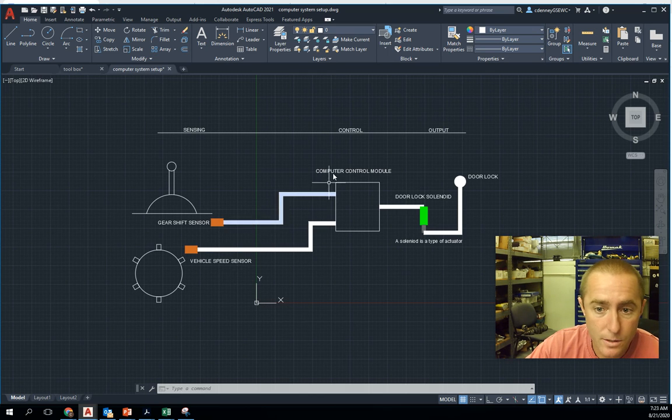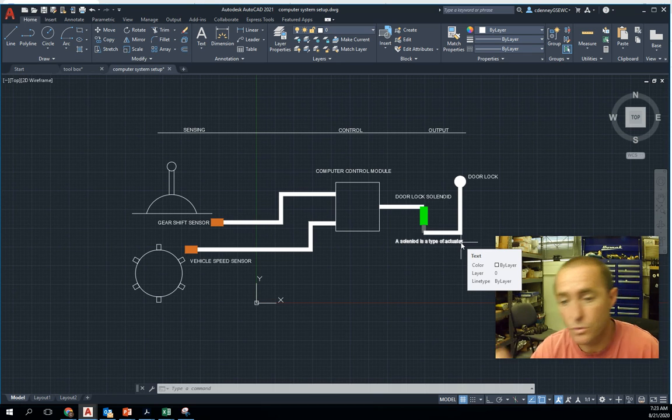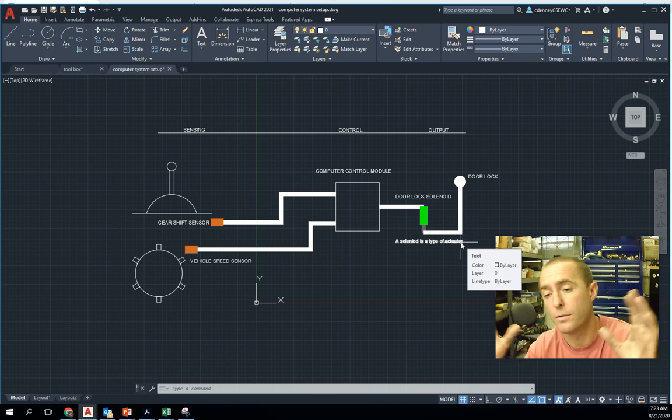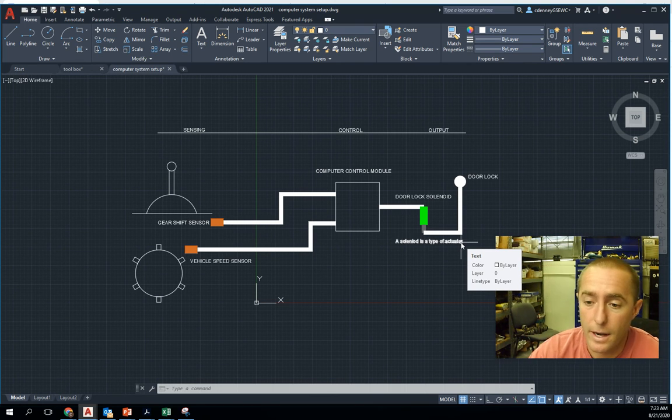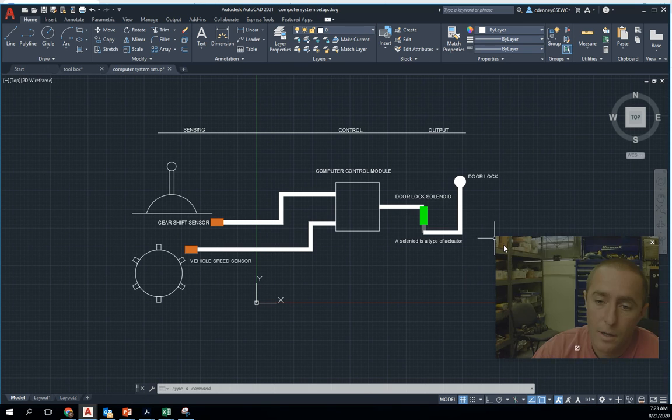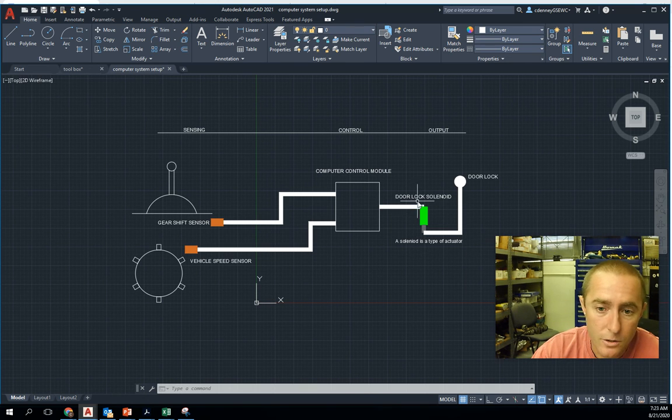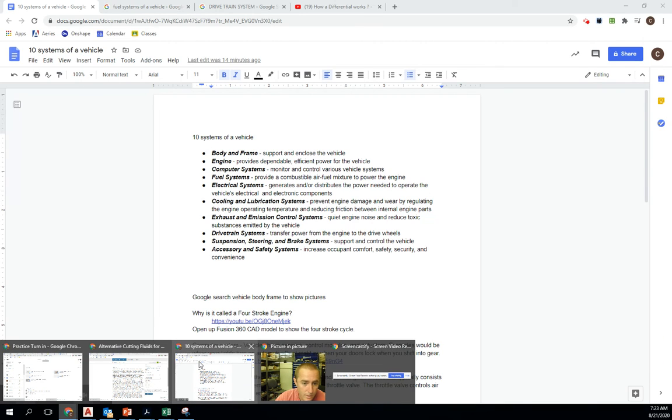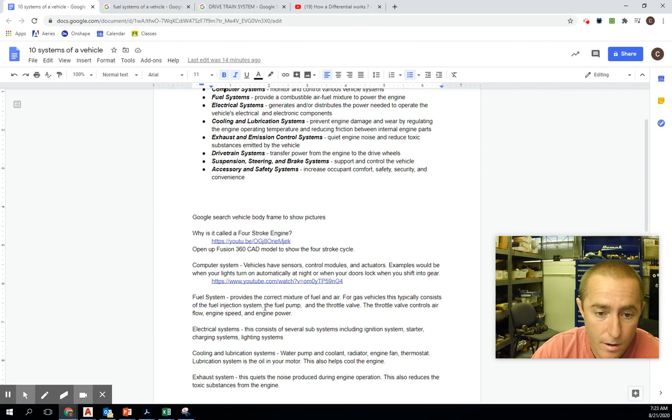So we need sensors, control modules, and actuators. Sensors, control modules, and actuators are broad terms. It could be a bunch of different things. It could open up a valve on your vacuum system when you turn on your AC. That could be an actuator too. Just so you know, solenoids are everywhere in your car.